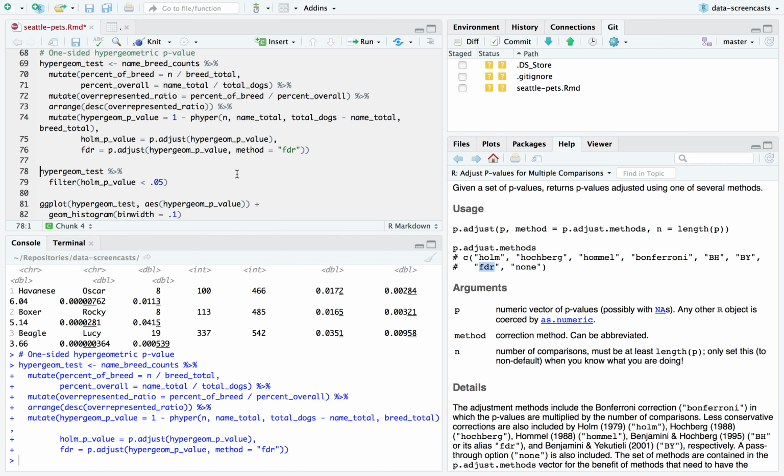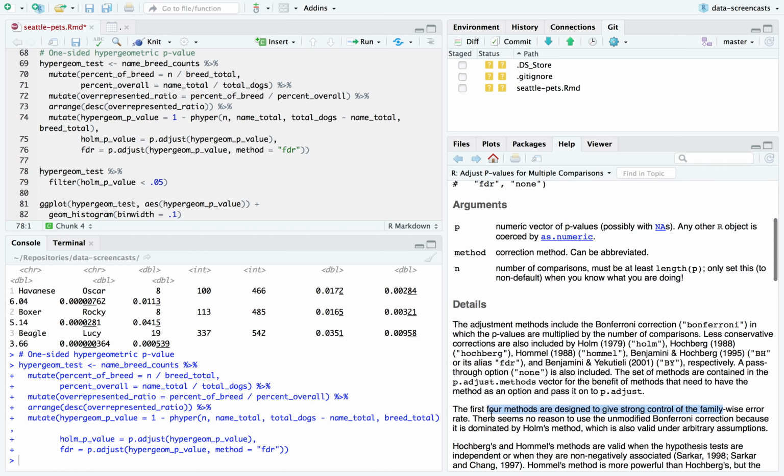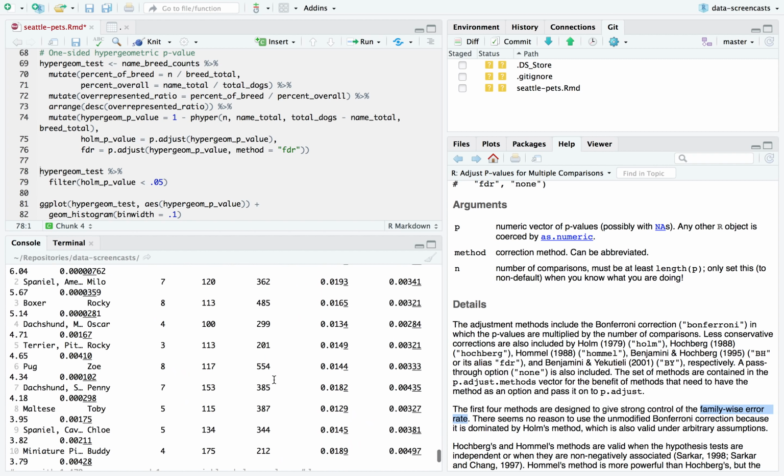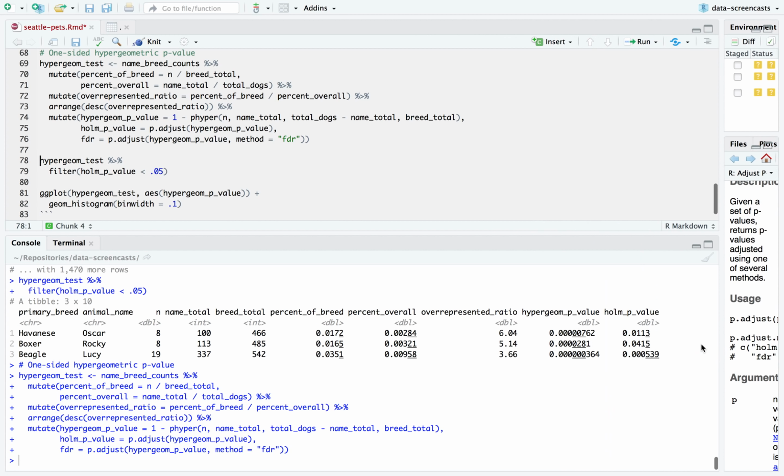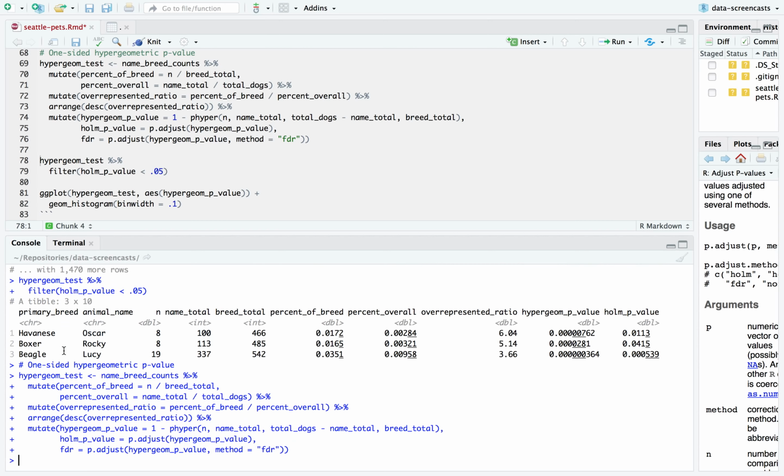The difference between false discovery rate control and the family-wise error rate that Holm uses is that the family-wise error rate is trying to ensure that you don't get anything wrong. Of these three that we rejected the null hypothesis for, it tries to ensure that less than 5% of the time, if any of them are null, they would be rejected. That's actually a really high standard to hit.